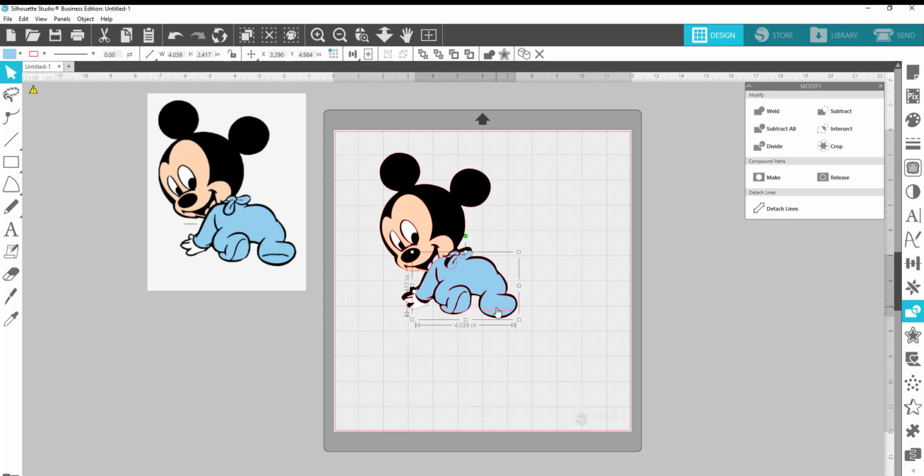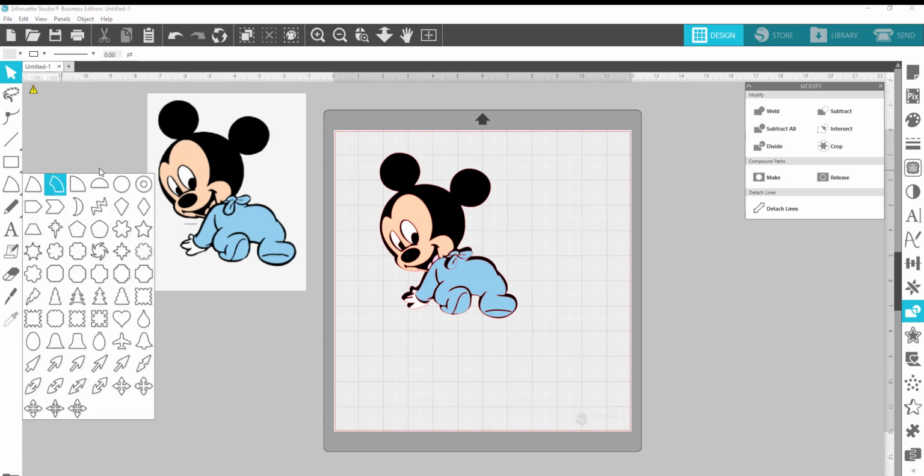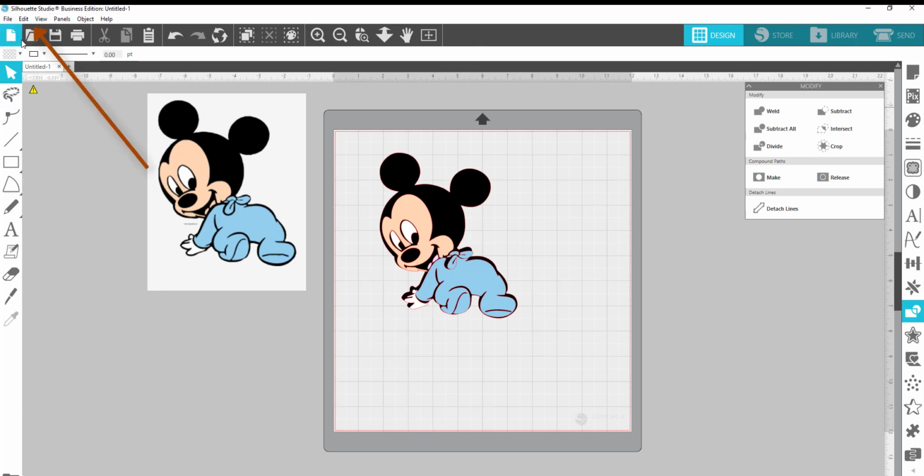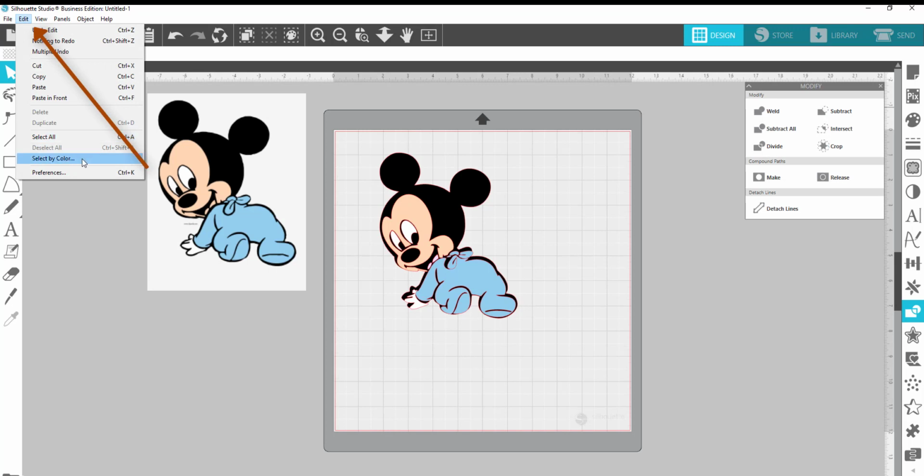So all I have to do is click on this, hold down my Shift key, click on this, and say subtract. There it is. The black will now show through. It's a hole. So this is ready to cut then. And if I want to, once again, what I can do is come up here to Edit, select by color.